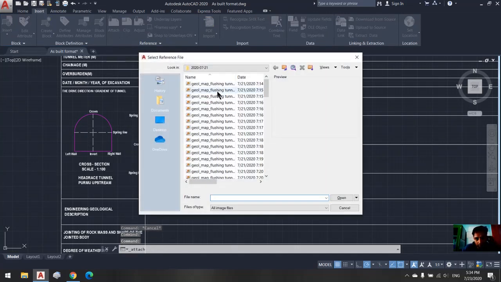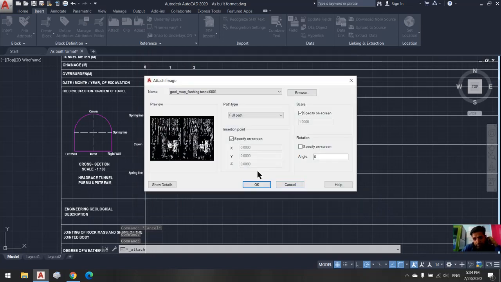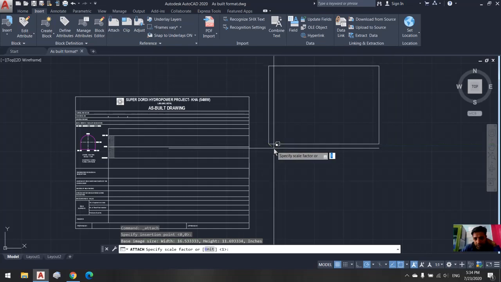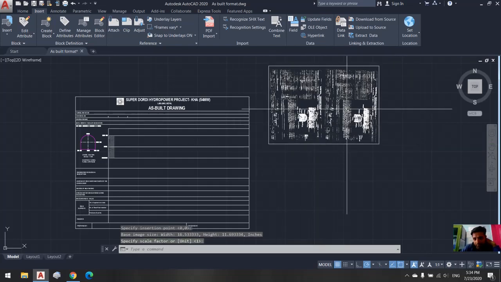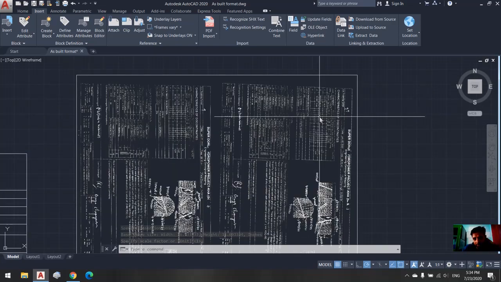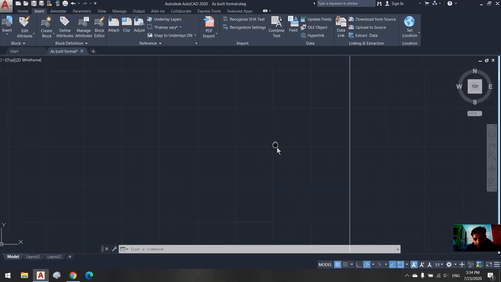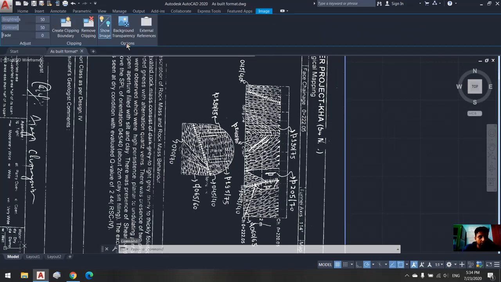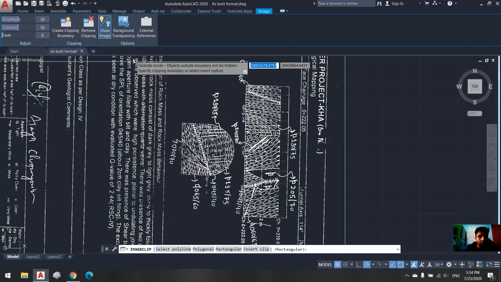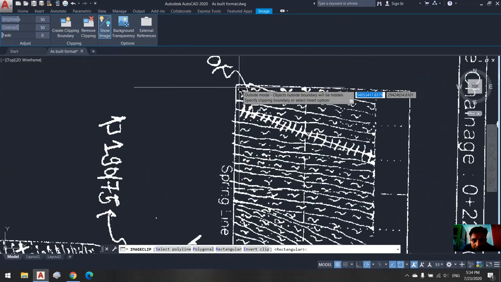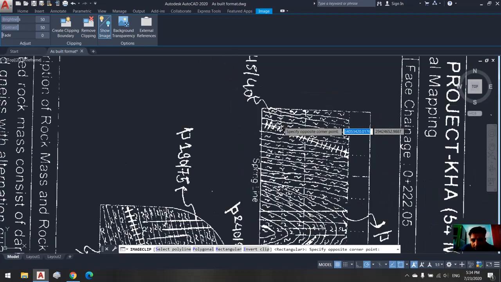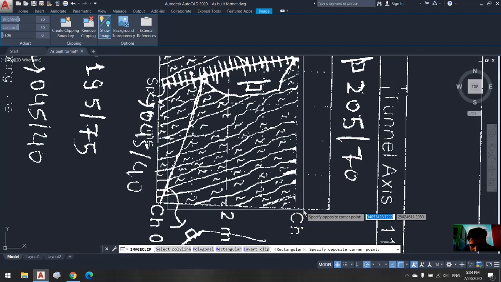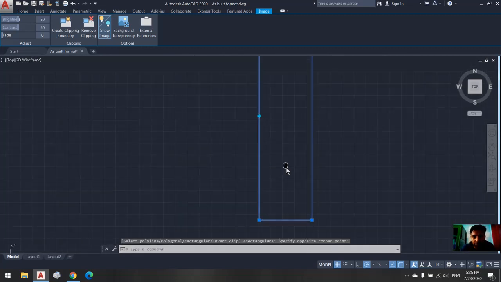Attach another map. Okay, we have done with the one map, and click on OK. You can clip the map like this way, not without rotating it. Select the map, click on create clipping boundary, select the area you need like this way. Okay, I'm done with clipping.